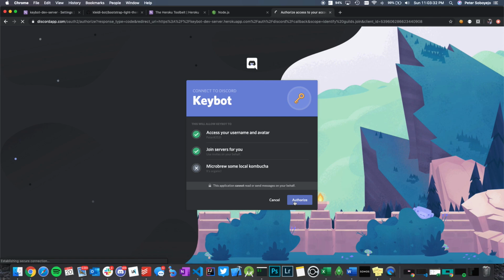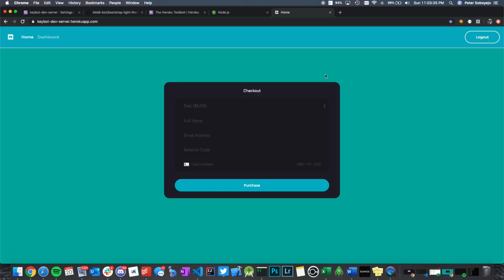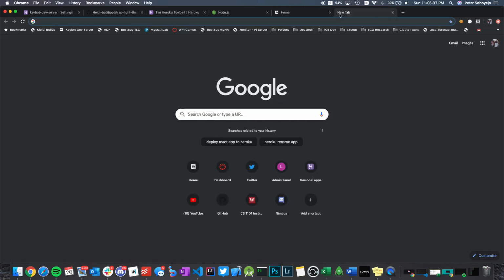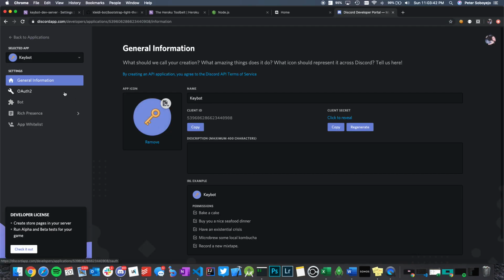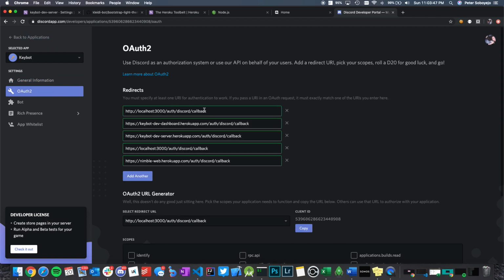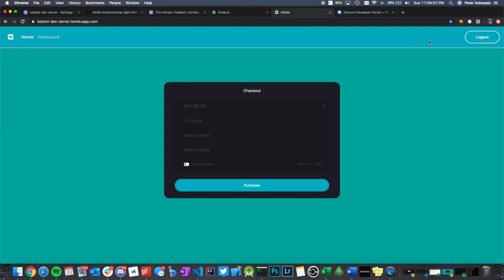Make sure when you click sign in, you have the ability to authorize and log in. If you don't, go into the Discord developers page and click on your application, and underneath OAuth, be sure that you have this redirect, http://localhost. I'll put this in the description, but you want to make sure you have that. It's very important for testing, and if that's all set up correctly, you should be able to log in.